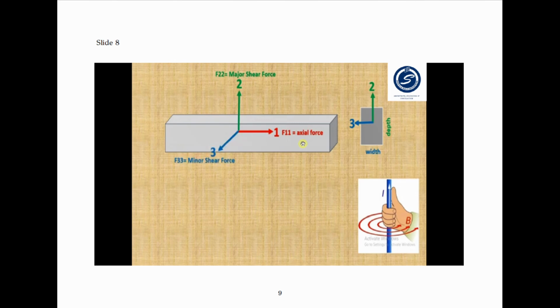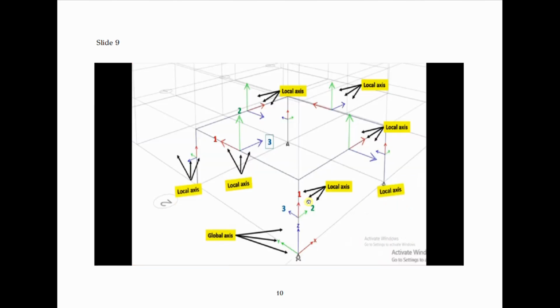While the torsional moment tends to twist the beam along its length, so torsional moments usually happen around axis 1. Now let's go to a real structure to see how this works.